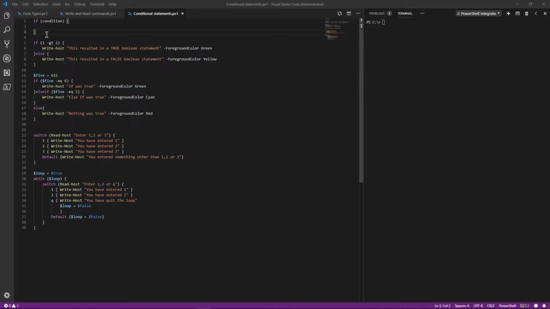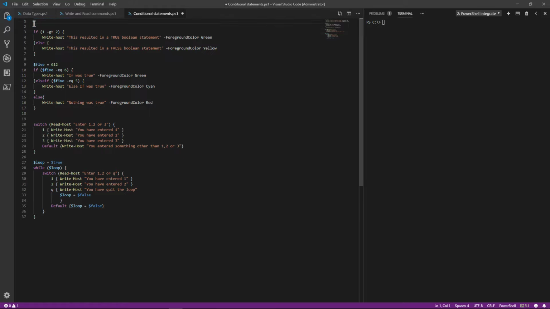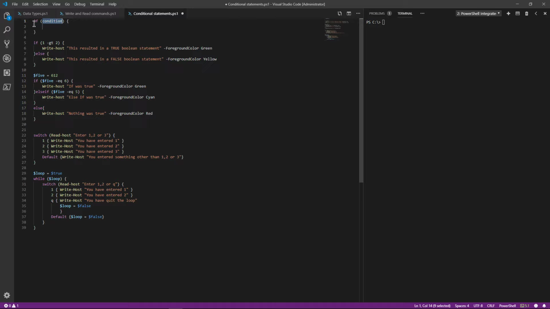So in lines 1 through 3, I'll automatically generate the code snippet. If I do if, tab, it will give you an if with parentheses for a condition, so any Boolean condition. If this condition is true, it runs a script block. If not, then it doesn't at all.